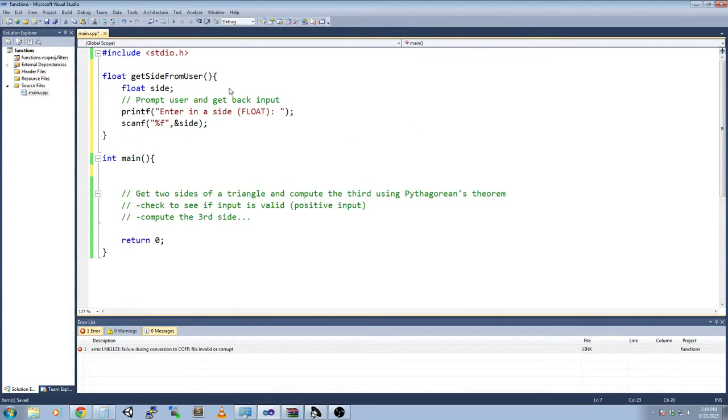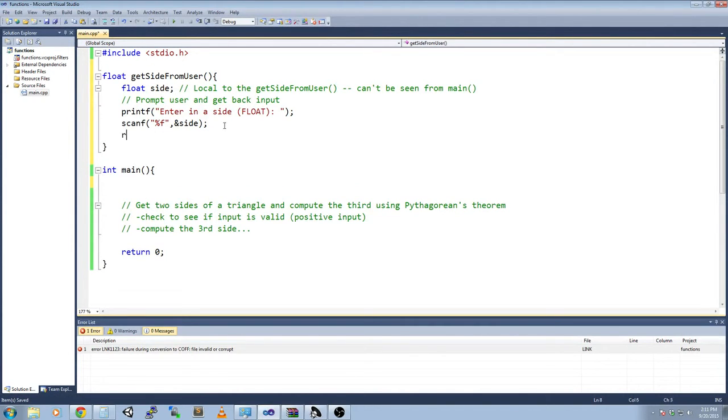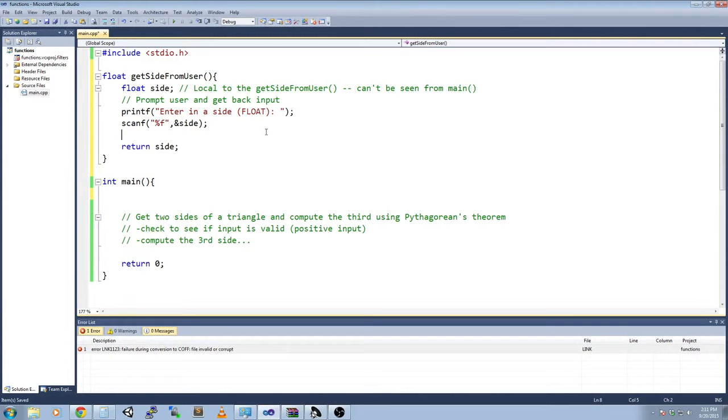I'm going to paste in what we have. So this float side now is local to the get side from user function. Can't be seen from main function. So just remember that. We can't see the side variable in the main. So what we have to do is we actually have to return side here. So when we call it, that's the value we can use later.